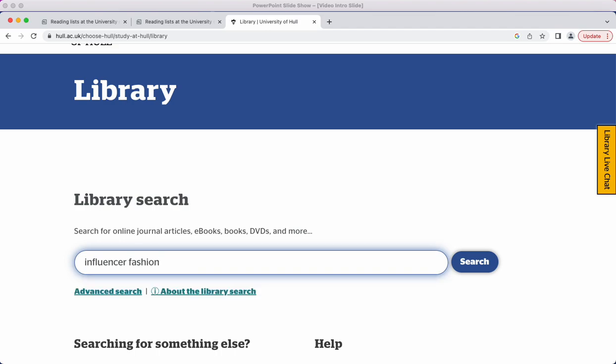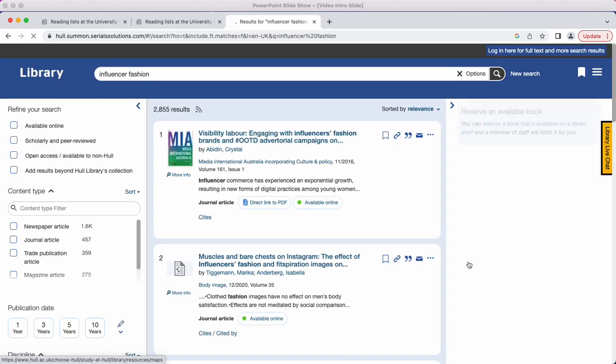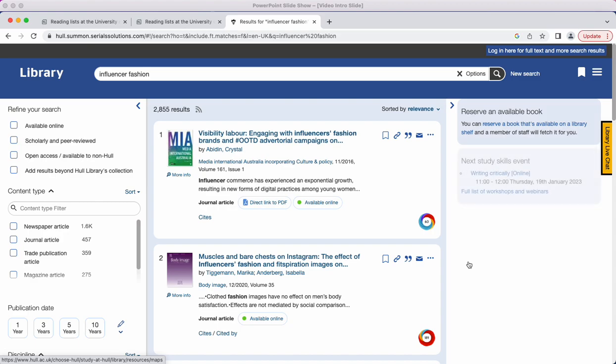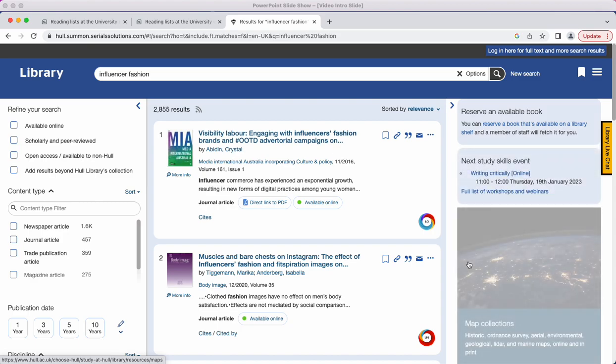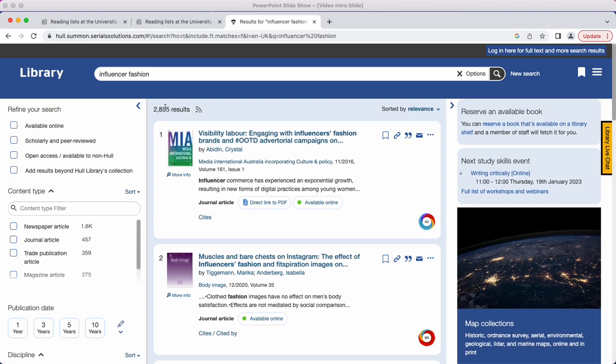and let's go for fashion. Okay, so I'm doing an assignment, or a research project, on influencers in fashion, so I'm going to search for that, and let's see what it gives me. Okay, so the first thing it's done is give me an awful lot of different articles and everything else. You've got 2,800 results. That's probably too many.